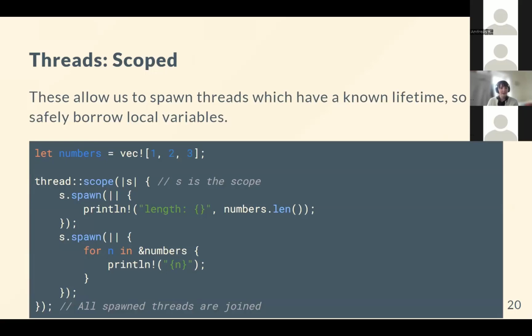There is, however, now scope threads. I can't remember what version these were introduced in. I feel like it might have only been last year. But what these do is allow you to specify a scope, and then from within that scope, you can spawn threads that can capture references, provided they live as long as the scope itself. So in this case, numbers we know lives longer than the scope. Therefore, we can use a reference to numbers inside of those spawn threads. So we don't need to use the move keyword anymore.